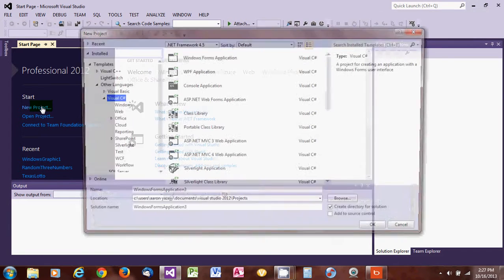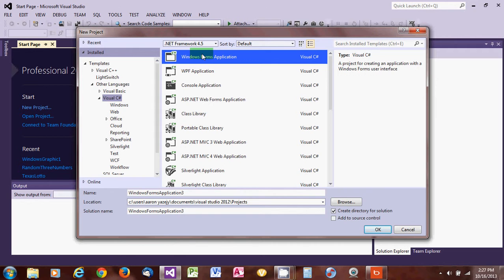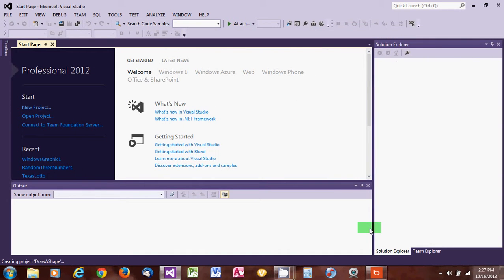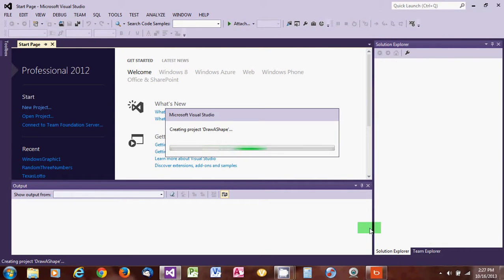We will start a new program, and we will go to application, Windows Form Application. Let's call it draw a shape. Okay, we click OK. We will create the solution now, and we will make it simple as usual.